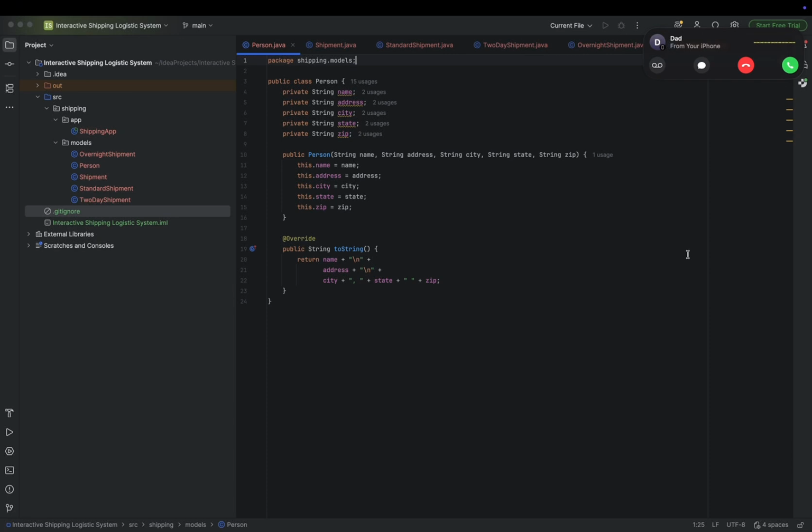I'll start with the Person class. The class represents either a sender or recipient. Instead of storing address information directly inside the shipment classes, I created a separate class that contains the person's name, address, city, state, and zip code. The constructor initializes all 5 fields.